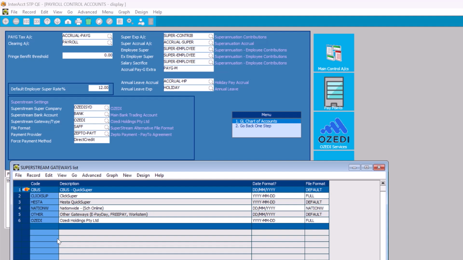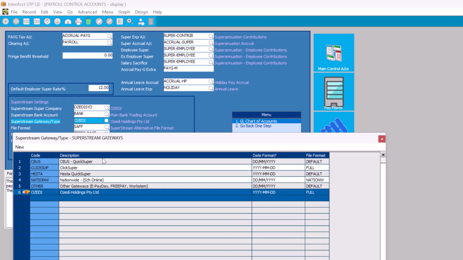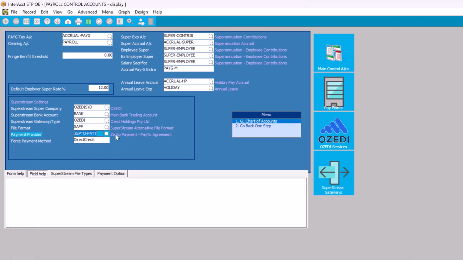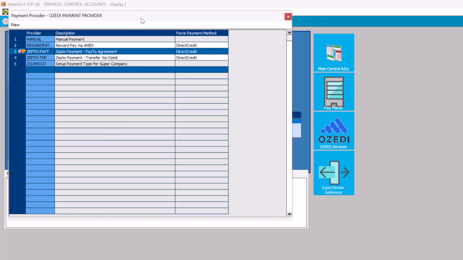So it just works a little bit differently, with a few more steps involved in getting the Superstream posted every week, but that's an option if you're wanting to do that. The other thing is, if you have selected Aussie DI, you do get an option to select the file format and the payment provider. With the payment provider, I'll just pop into that for a sec. On the payment provider, you have got a few options there.